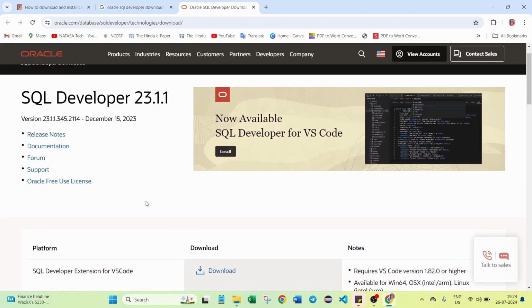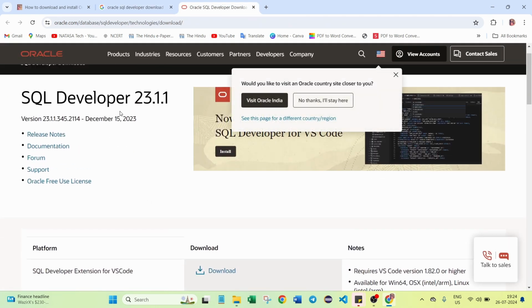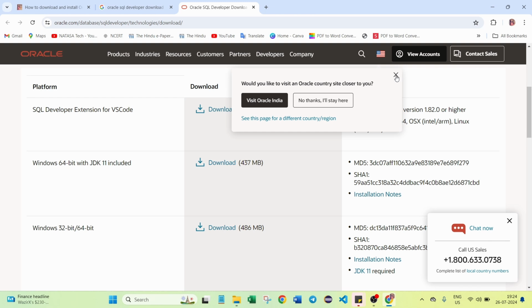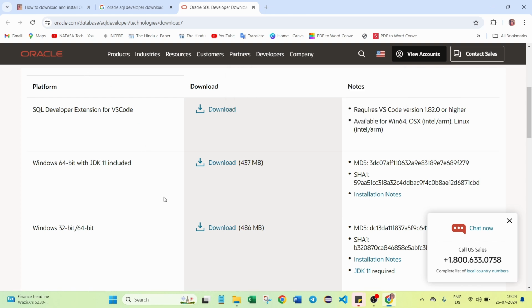If you want to download this SQL Developer software from the Oracle site, you should have an account. If you don't have an account, you have to create one yourself. I already have an account, so that's the reason I'm going to download through Oracle. Okay, so here you can find Windows 64-bit with JDK 11 included. This is the right one. You can select this version. Okay, so click on download.